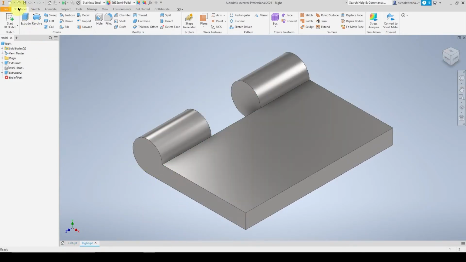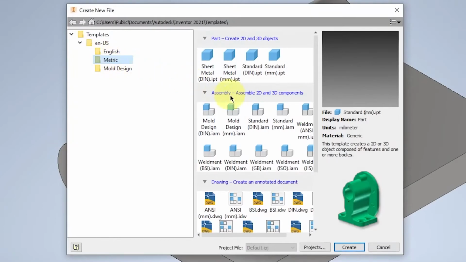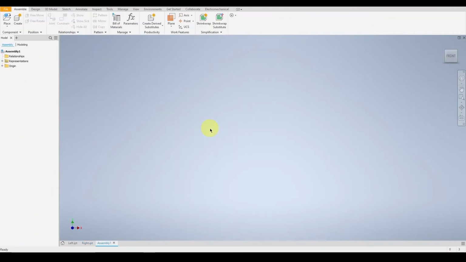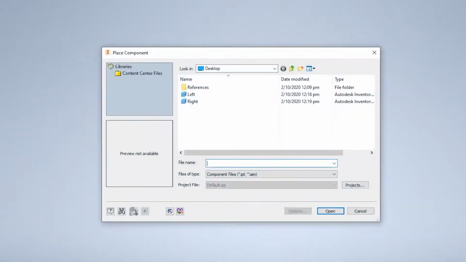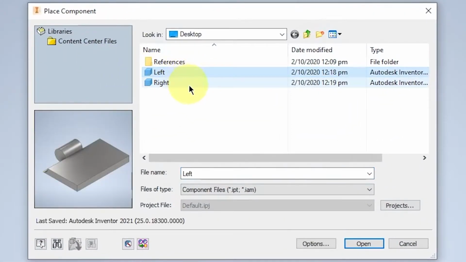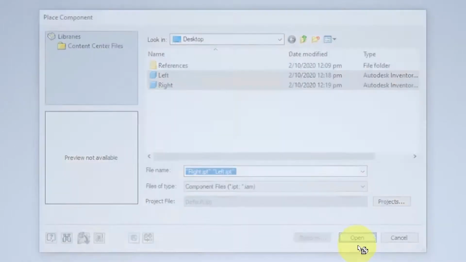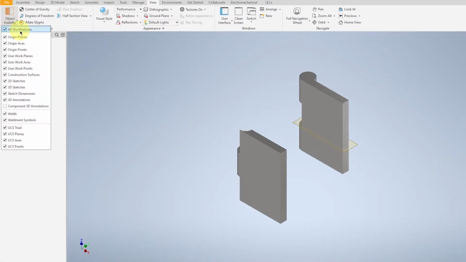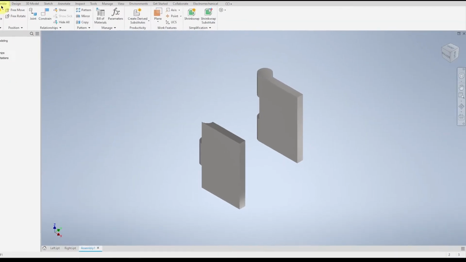Now, assembly, we'll be having a new file, metric, but this time on assembly standard. Create, and we can place the two files together. Hold down shift to select both, and open. Left click once and escape. Over to view, object visibility, and check off all work features.